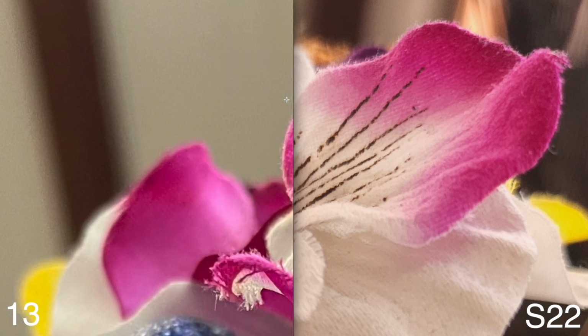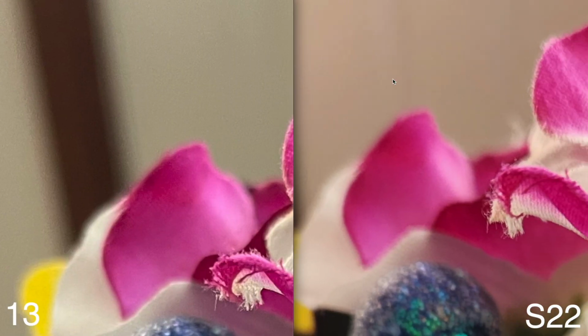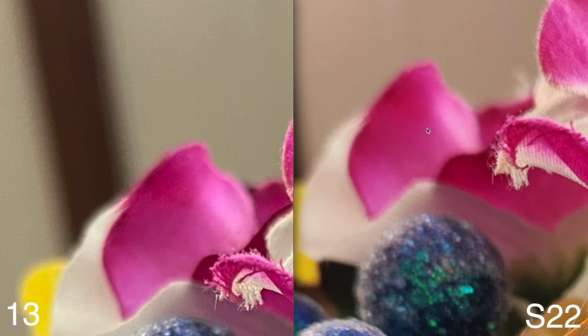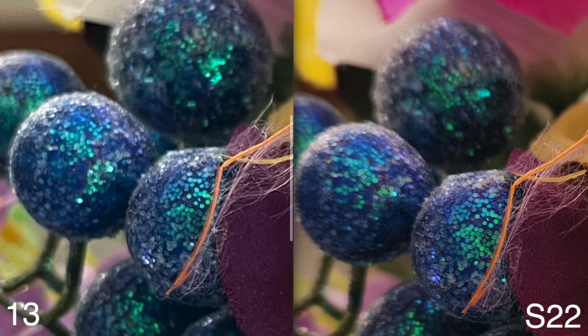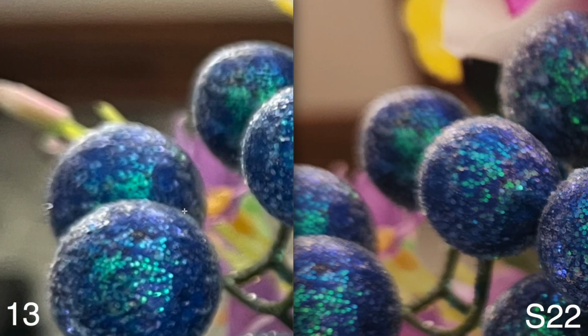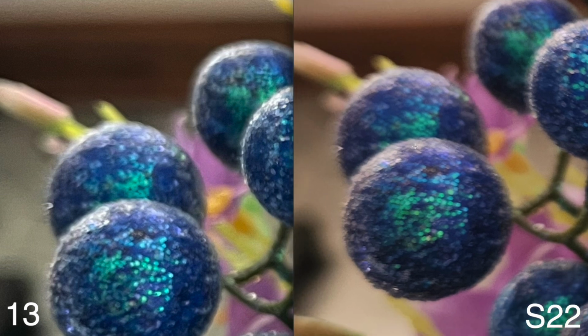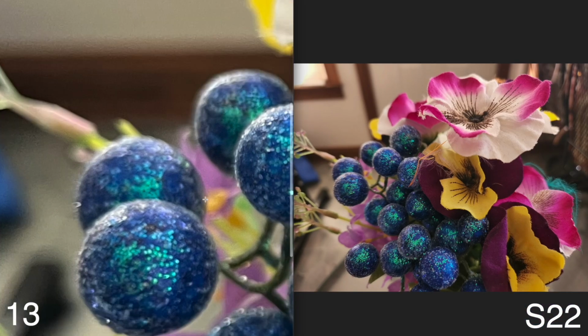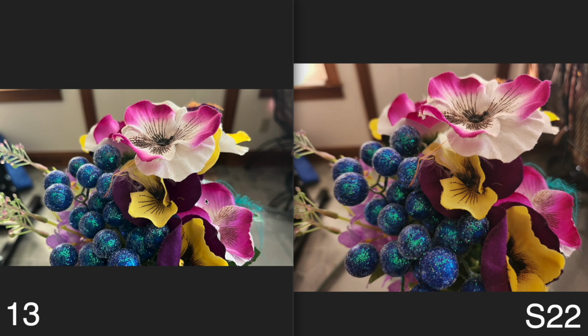On the tip of these specific flowers right here, if we just look at these petals, it looks about the same. It looks like the bokeh effect kind of blends in on both. If we look at these little balls down here, again, I don't really think it's that big of a difference, but immediately when I saw it, I do think that they both look around the same, but I like the iPhone 13. It looks cooler, but it also looks sharper as well.